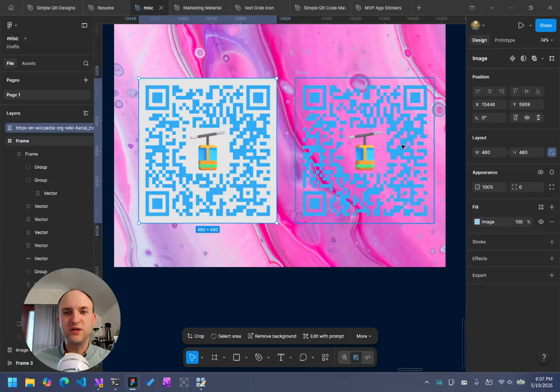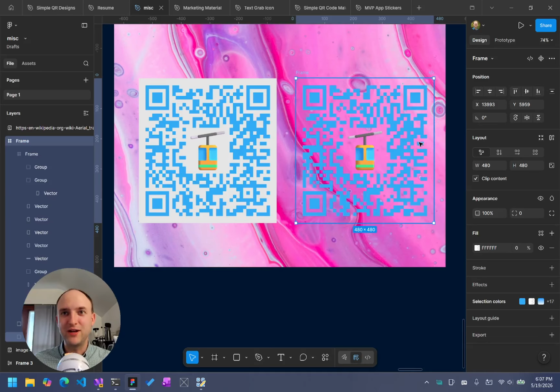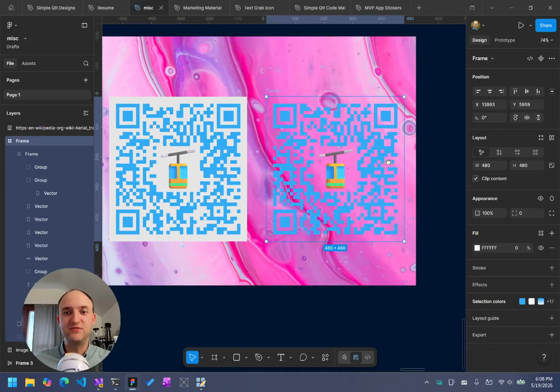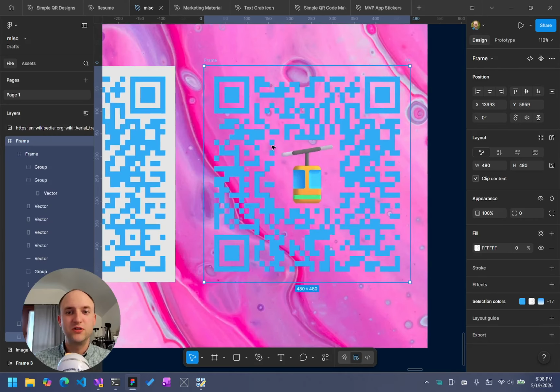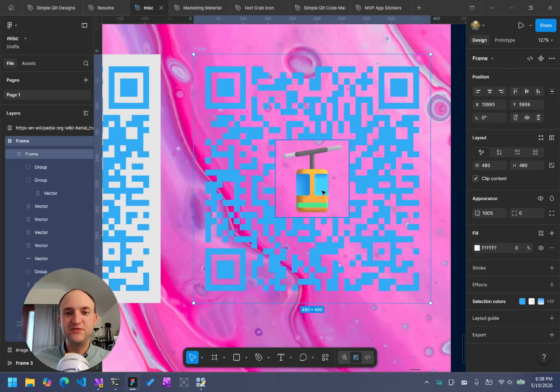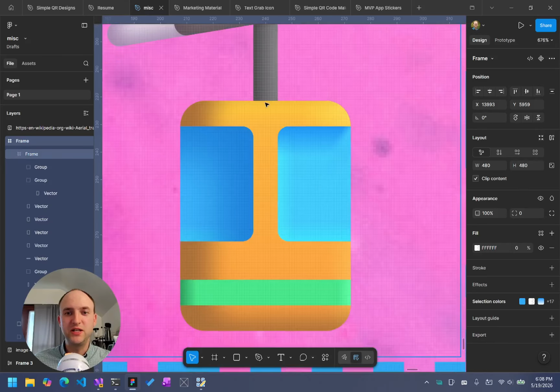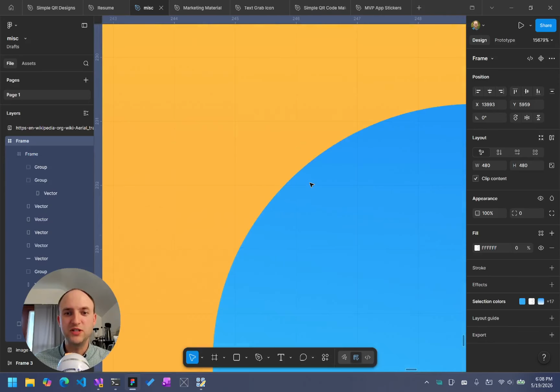But if I go over to this one, I knocked out the background here and saved it out as an SVG. Same QR code here, but this is actually an SVG of an emoji. And when I zoom in here, that is perfectly crisp all the way down.